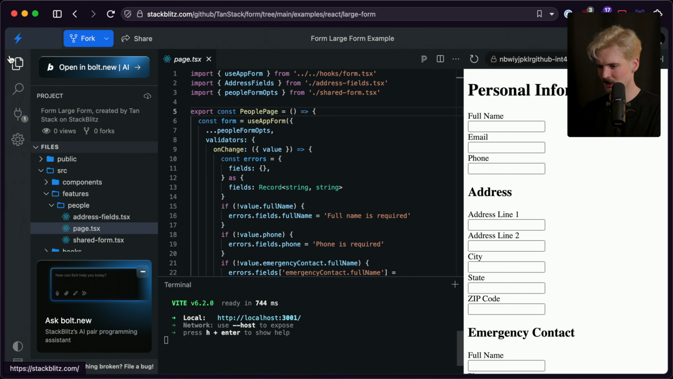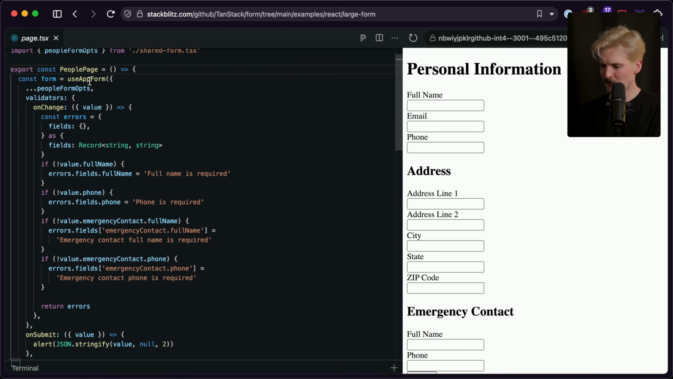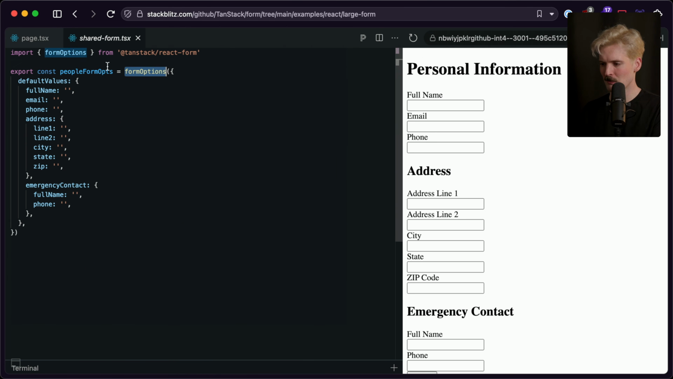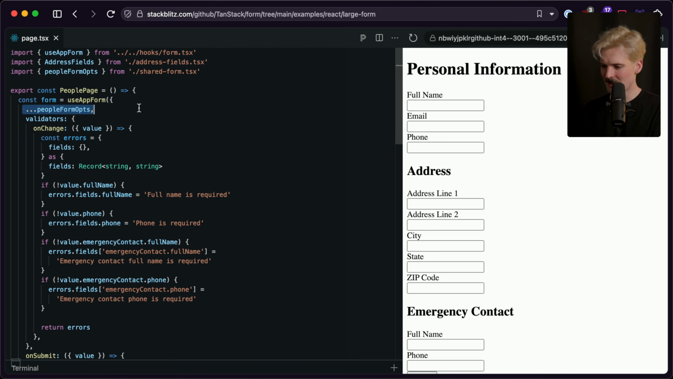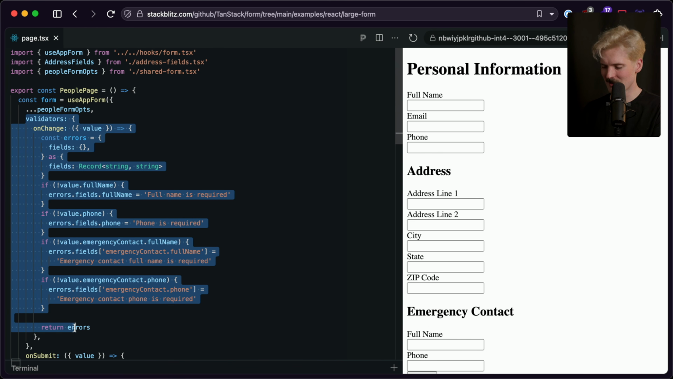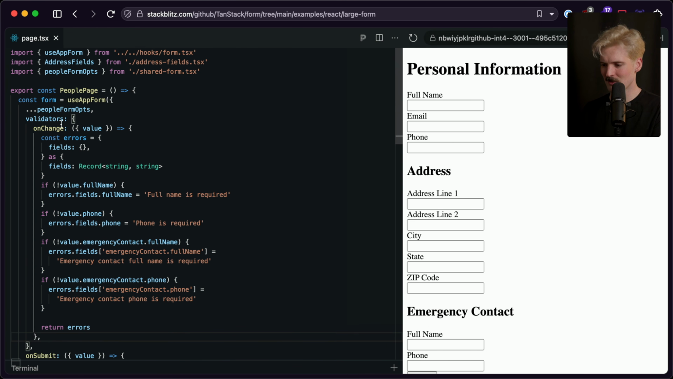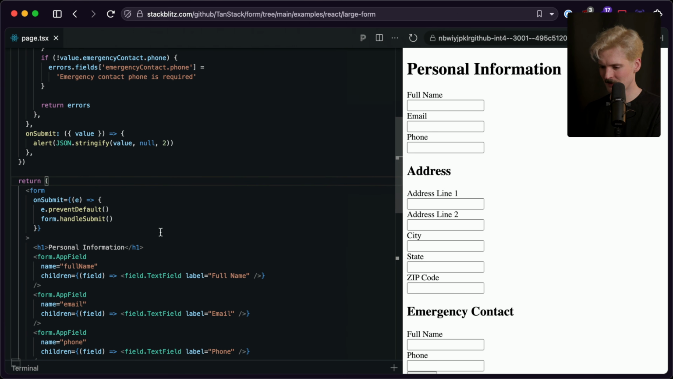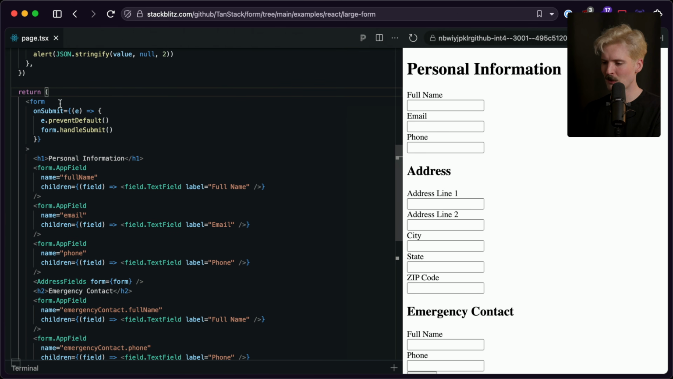People page, close. Cool. Use app form, simpler version. People form options. Form options, which is a reusable thing. That's actually very nice. Has default values for all of this stuff. We have that. We also have validators here. On change, value, error. If no full name, is required. If no phone, is required. On submit. Cool. And here, form on submit. Again, prevent default. Form handle submit.